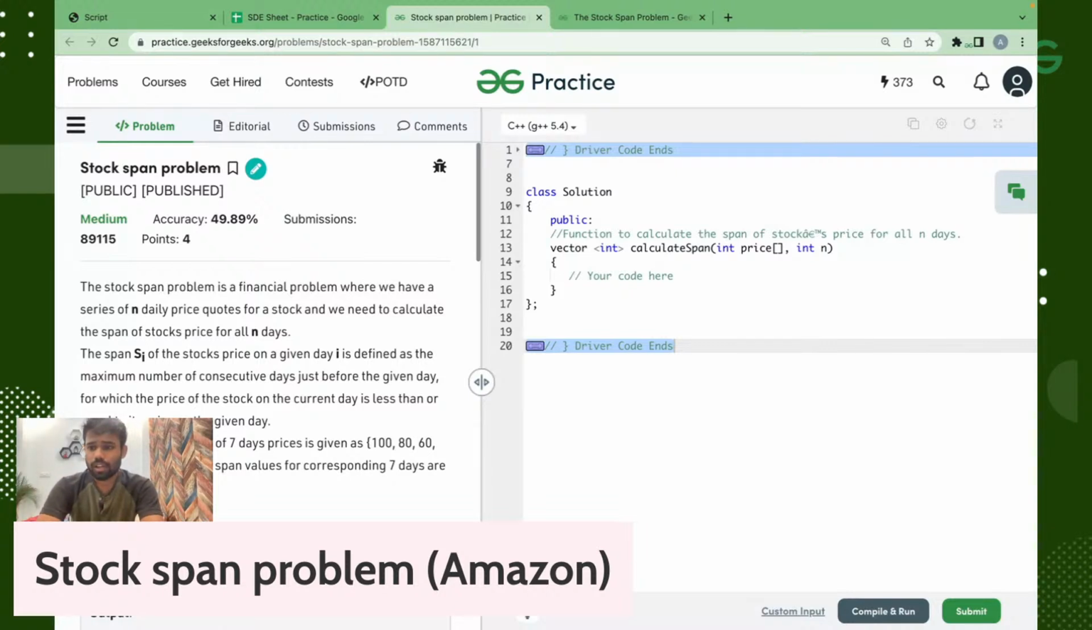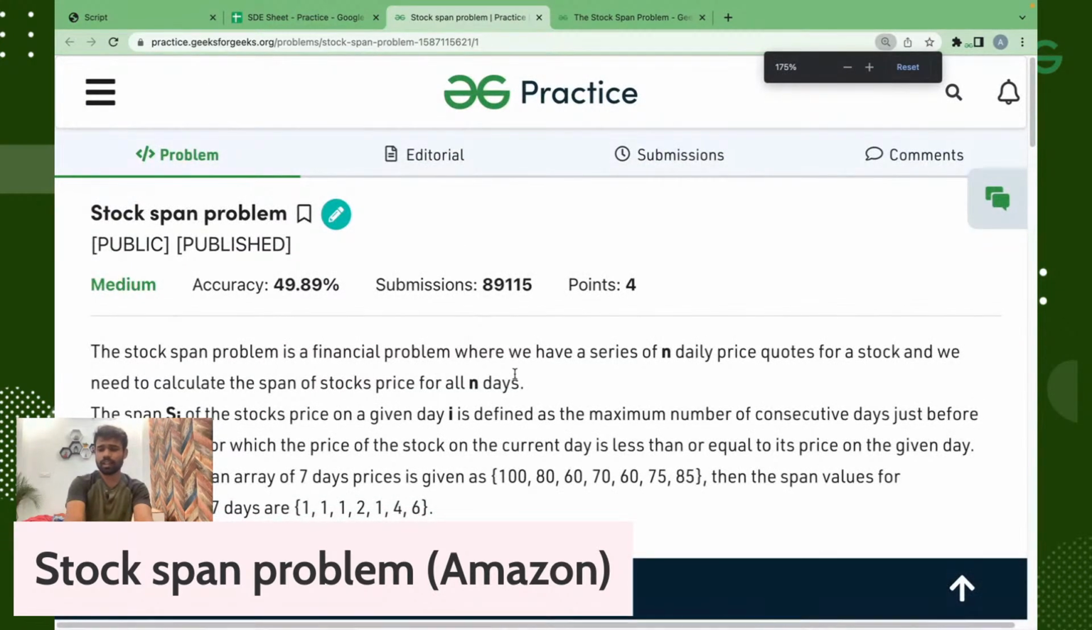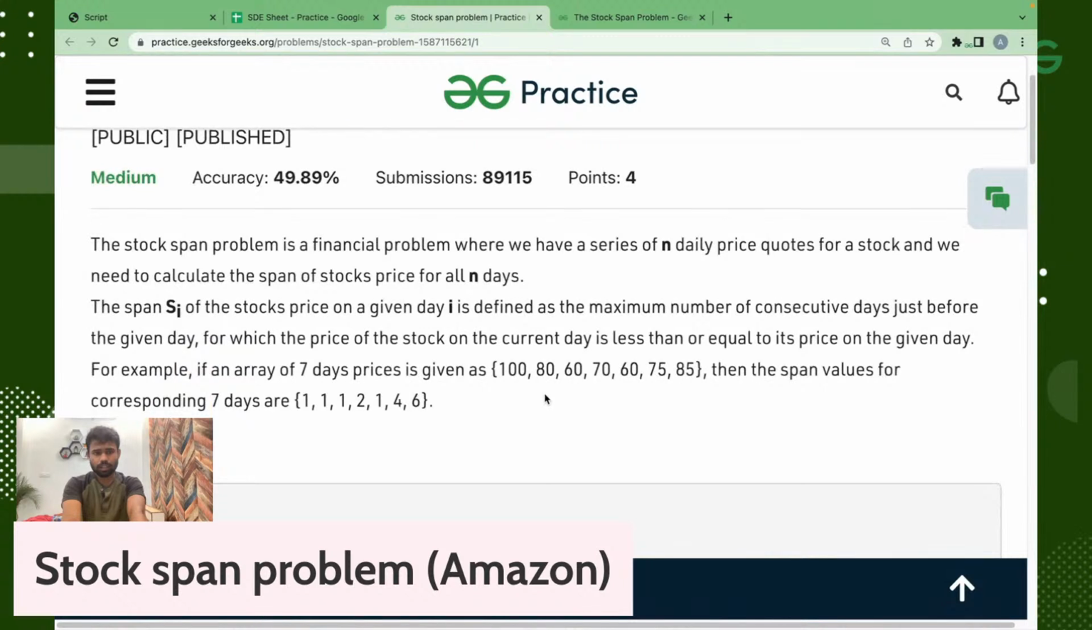Fine, so the problem is that we are given a stock span. The stock span is a financial problem where we have a series of n daily price quotes of a stock, and we need to calculate the span of the stock price for all n days. So for all the n days, we have the price of the stock, whatever the price is.